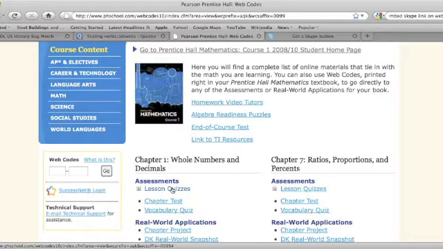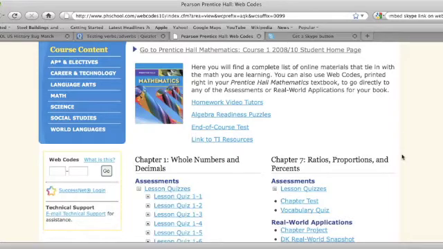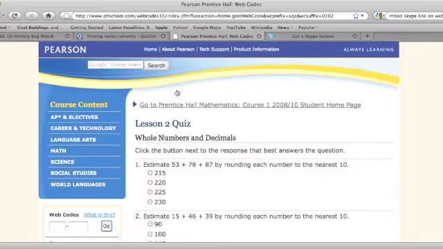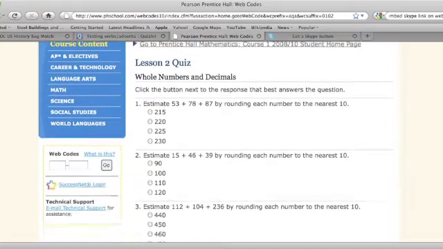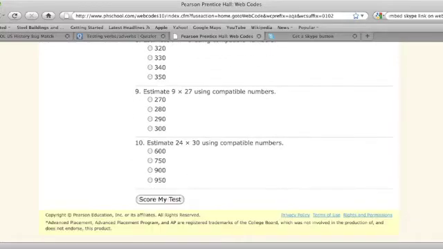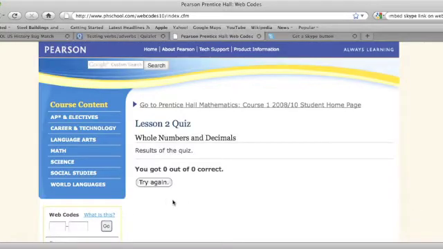So for the assessments for this book, I can go to lesson quizzes, and you see I can take quizzes on every single lesson in our textbook. As a student, I could go in here, I could practice these, and I can score it by clicking Score My Test. In this way, I can get immediate feedback about how well I'm learning the content.